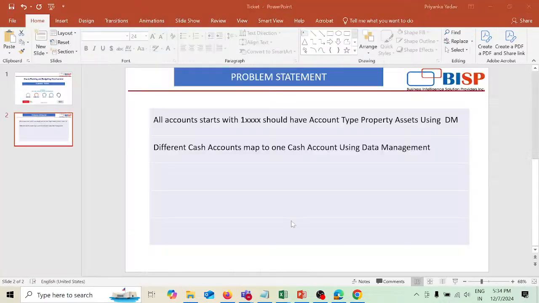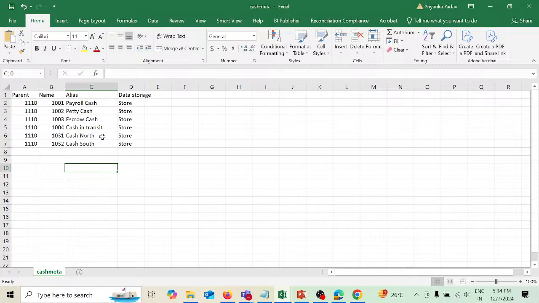And for the second ticket, we will see that different cash accounts are to be mapped to one cash account. So these are two cash accounts from different regions, and in the application we had created one, but now that application has got deleted. I have to create it again.